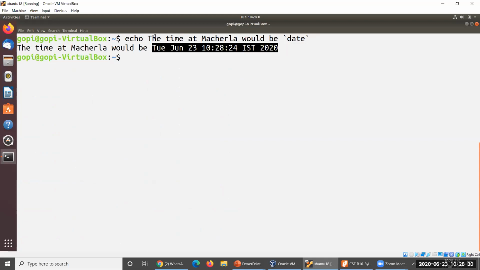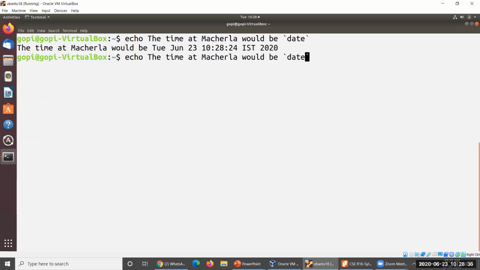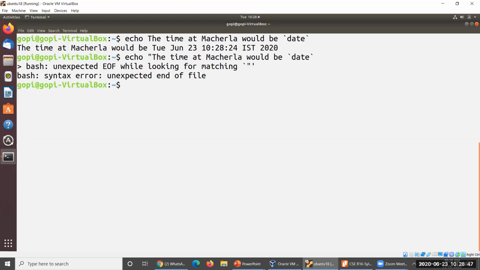And if you want to generate this particular data in 2 or 3 lines, then you have to invoke something like this. Echo, start your double quotes, the time at. Okay, wait for a while. Echo, double quote, starting the time.